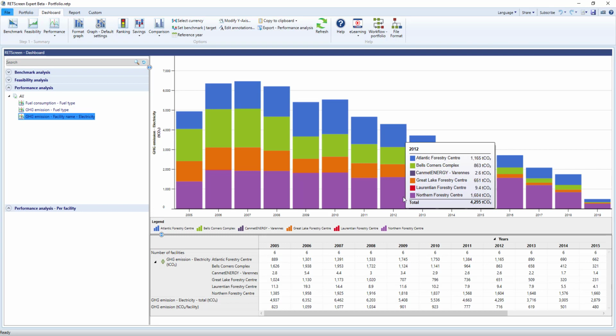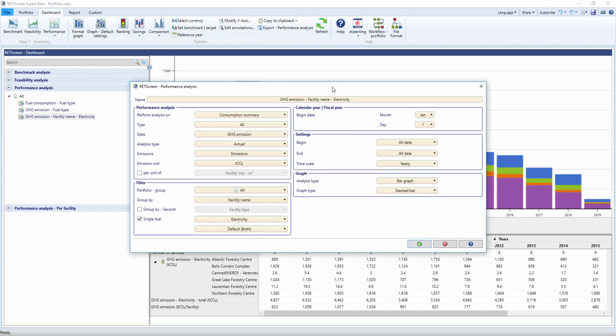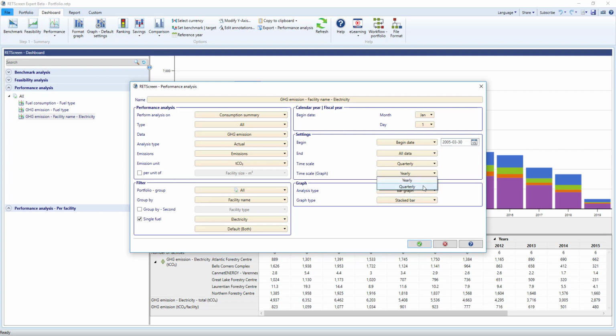Lastly, we'll open the Format Graph dialog again and take a moment on the options on the right-hand side. Remember, this is how we present the data. Here at the top, we can choose when the year starts, either a calendar or fiscal year. Next, we get to choose how much data gets included in my graph and table. We can look at data for the last 5 years or from a specific date. And here in timescale, we get to tell RETScreen if we want to aggregate the data on a yearly, quarterly, or monthly basis, both in the graph and in the data. At the bottom, we choose between a few different graph types, stacked graphs or simple bar graphs. Clicking on OK again, we see that our graph reflects all of the changes we've put in.